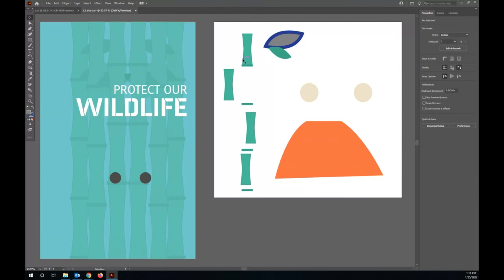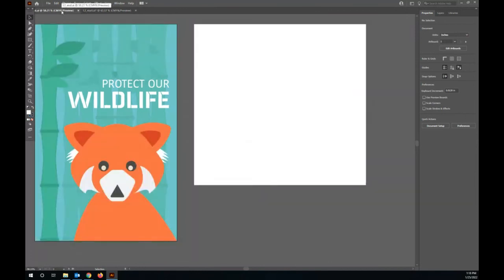So once you're finished with the chapter, once again, your finished artwork should resemble this. It should be a completed fox with everything moved from this box over into your completed artboard.